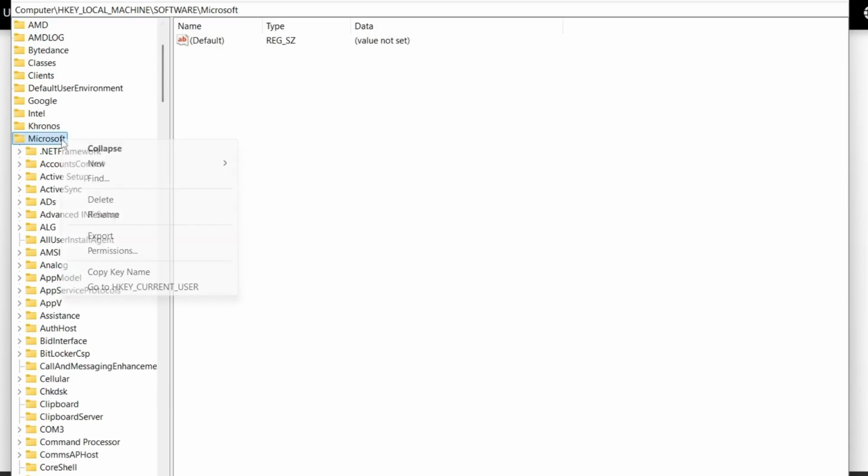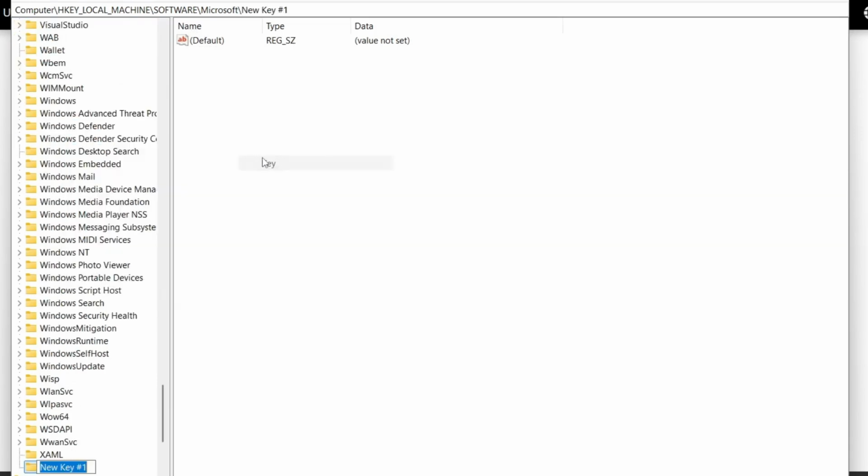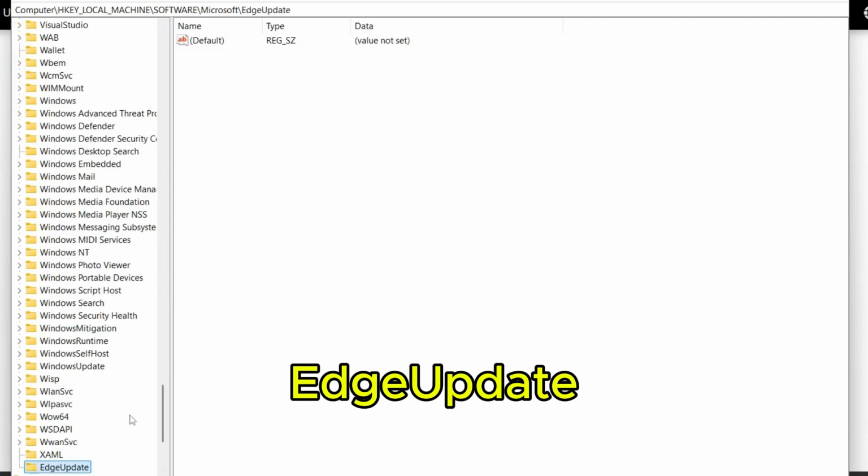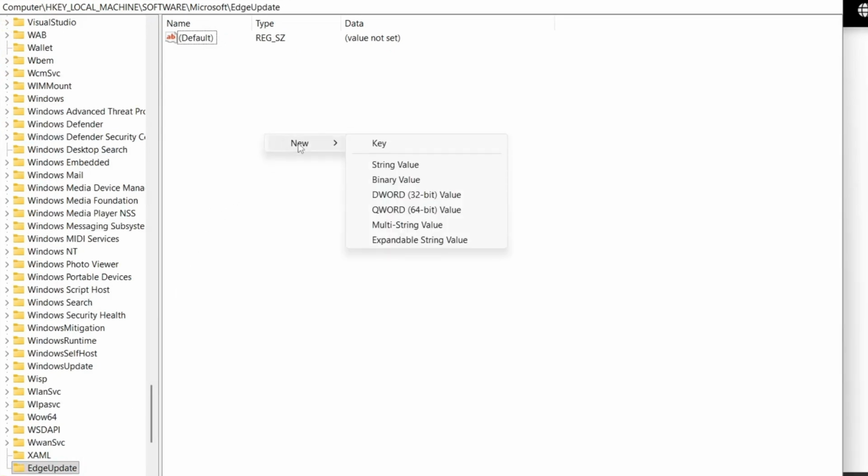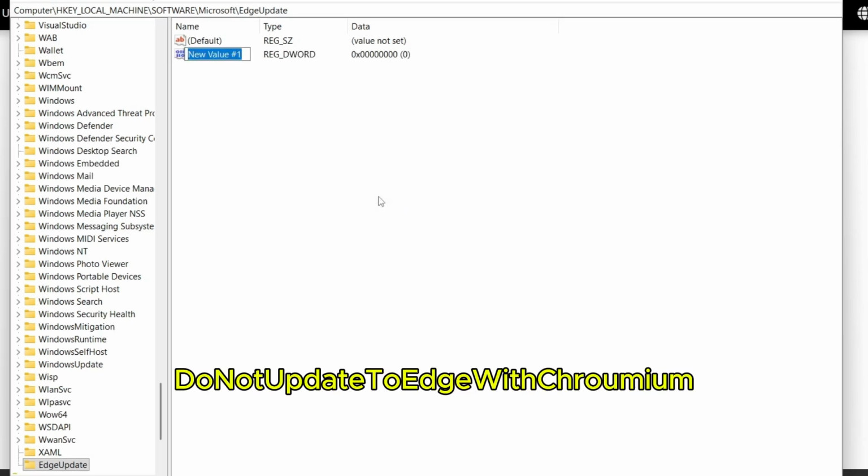Right-click on the Microsoft folder and select New > key. Then, rename this new key as EdgeUpdate. Next, right-click on the blank space in the right pane. Choose New > DWORD 32-bit value and rename it with this name.